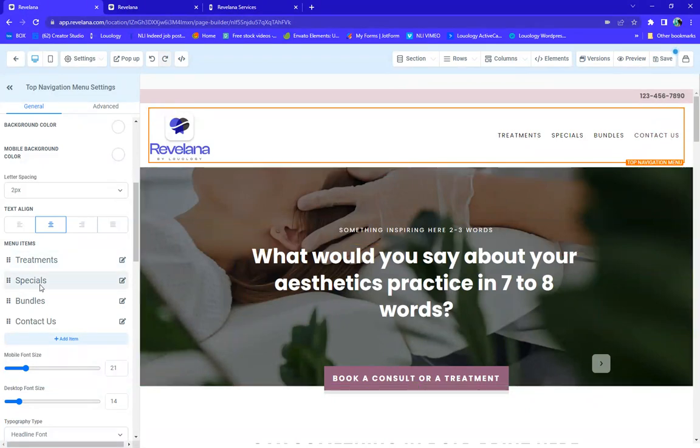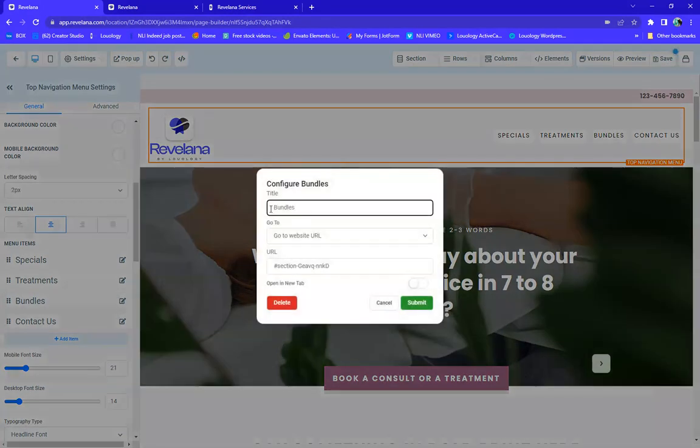So, let's say I want specials first, not treatments first. I can move those and it just puts specials first, treatment second. Let's say I don't like bundles. Maybe I want it to be loyalty packages. You click here, and instead of bundles, you're putting loyalty packages. And then when you press submit, it changes it, right?